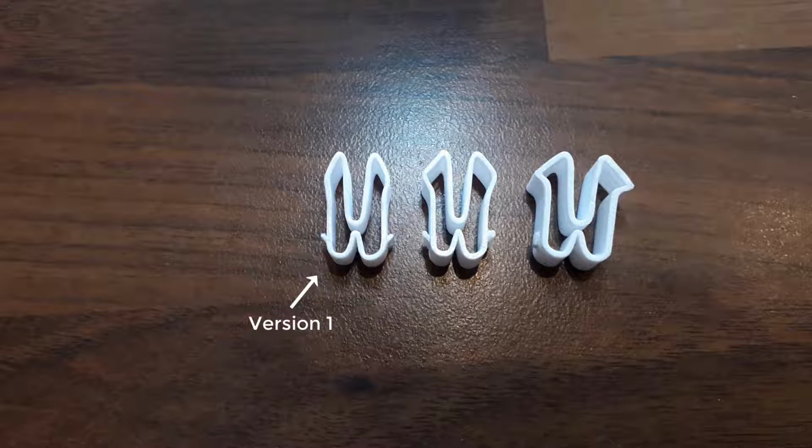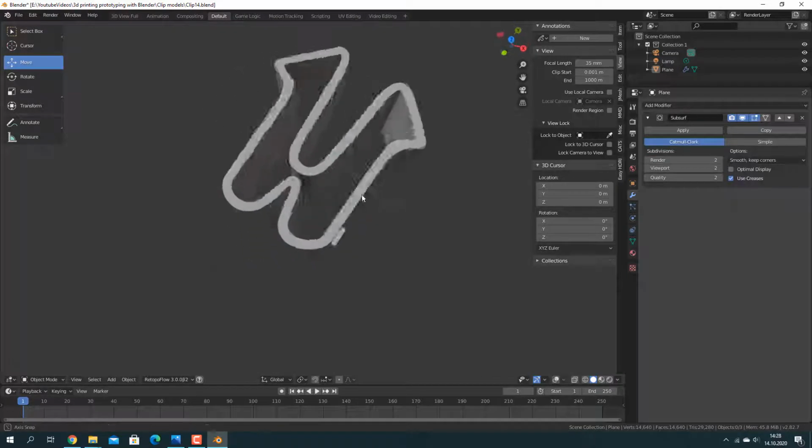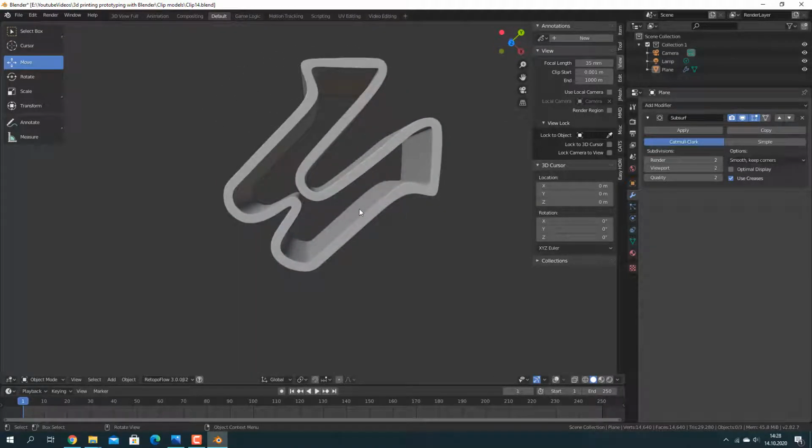Version 1 was close to the original one, but because metal had more resistance than plastic, it needed to be adjusted for it to have the same functionality. Version 14 is the final version. Here you can see the model in Blender.